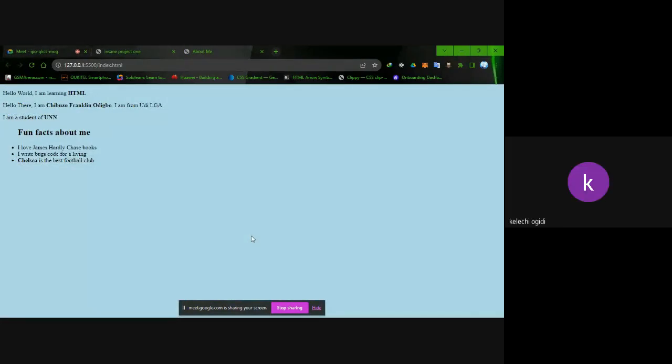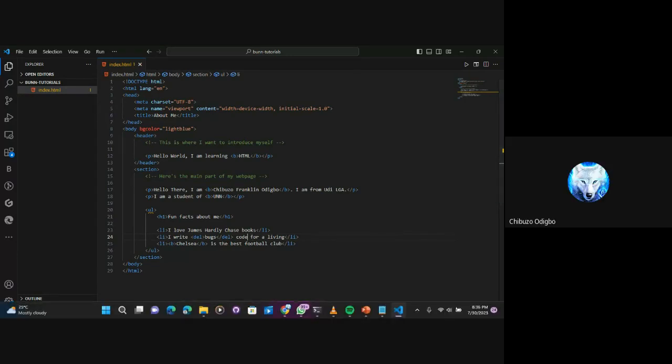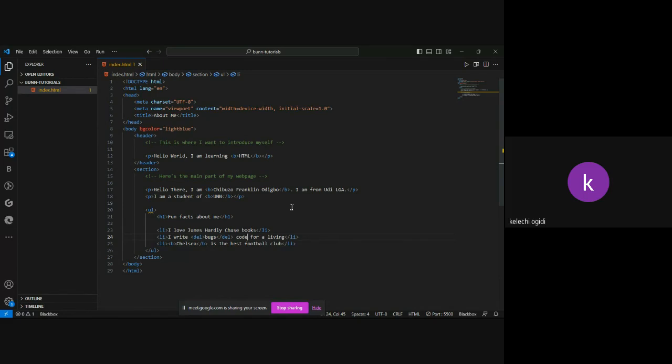Okay, I feel that's clear. But don't nest a section within a section. It's not proper. Yeah, don't nest a section within a section. You understand? It's not proper. You can't do it. Okay, I feel that's noted.